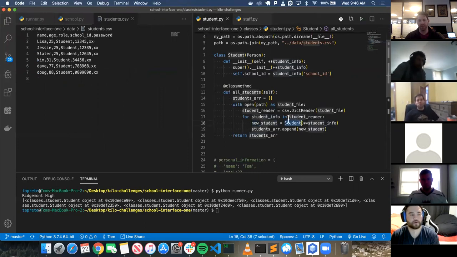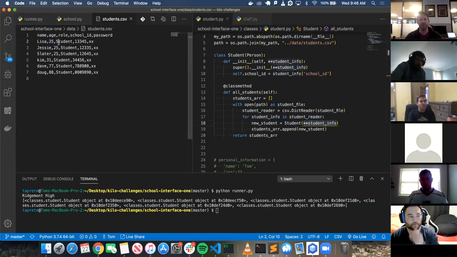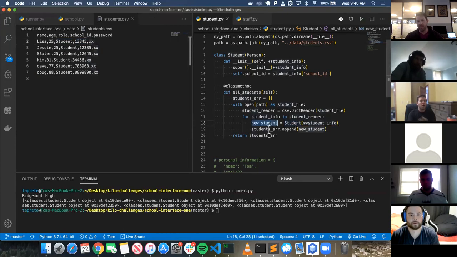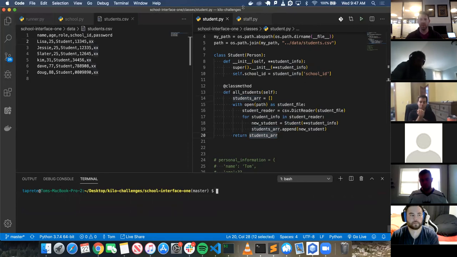For each student, which is a dictionary now because we used dictReader, we create a new student instance that passes in a dictionary of keyword arguments: name equals Lisa, age equals 25, role equals student, school ID equals 13345, the password of X. Then we append that student instance to the student array, and we return that array. And down here in the terminal, this is what the output is. Now we just have to repeat that for staff.